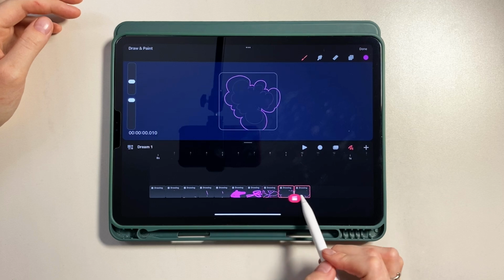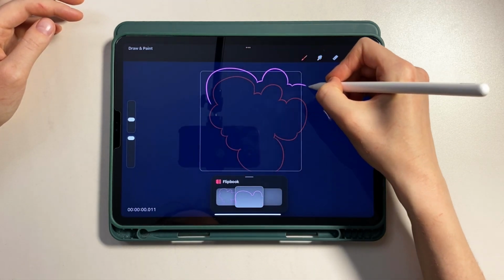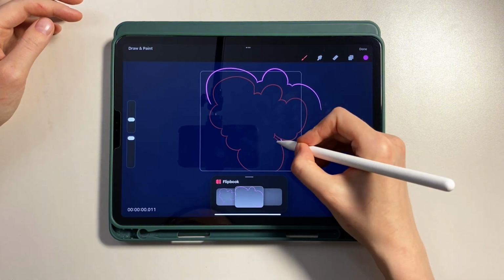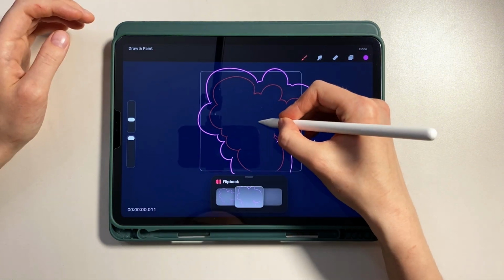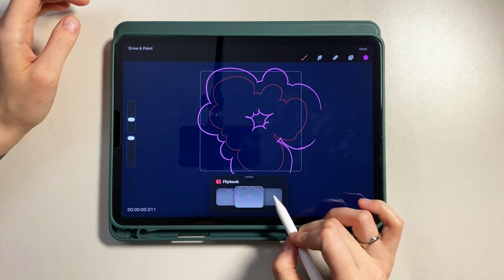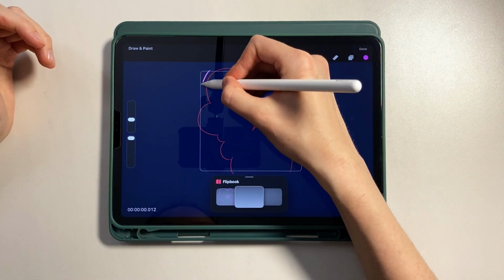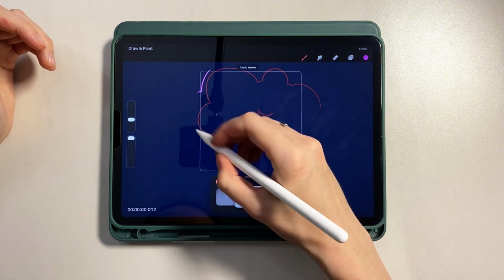Okay, let's continue. In the next frame, we enlarge the shape and a gap appears in the center. We draw something like this. Next frame. We enlarge the shape, it is almost invisible, and we also enlarge the central part.